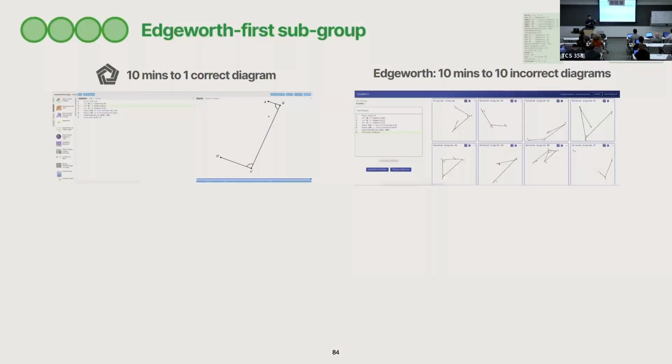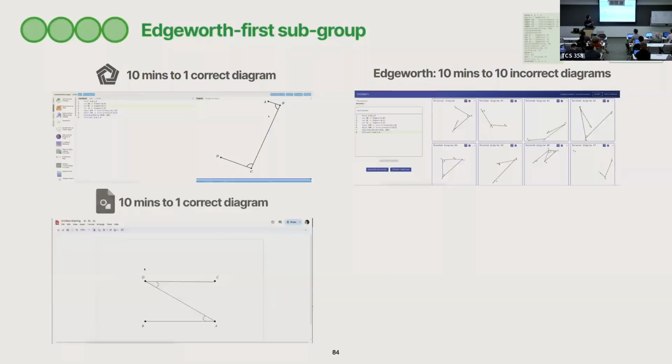After this, they have one correct diagram. In the next up to 10 minutes, they're asked to make up to 10 incorrect diagrams, in this case using Edgeworth. As you saw, they put the correct diagram in Edgeworth, generate variations, and select the 10 that they want within up to 10 minutes. If they finish early, we also move on. So in total, they can spend up to 20 minutes to produce at most 11 diagrams: 1 correct, 10 incorrect.